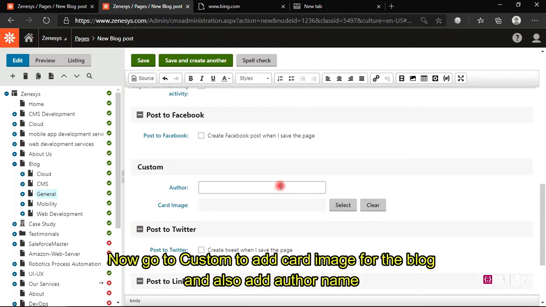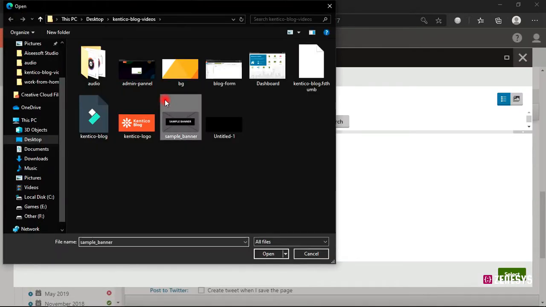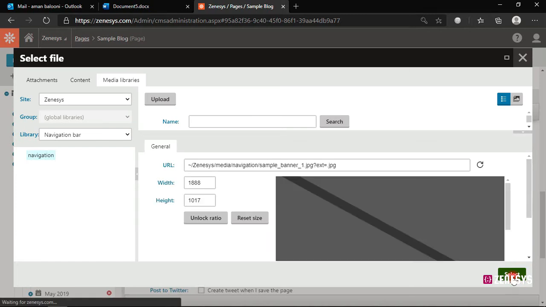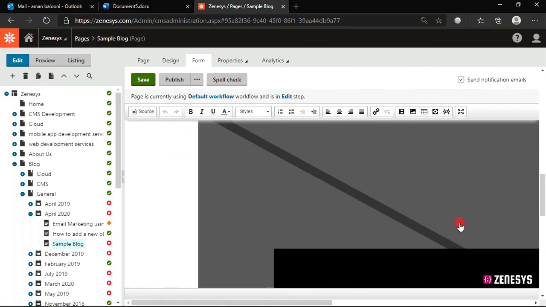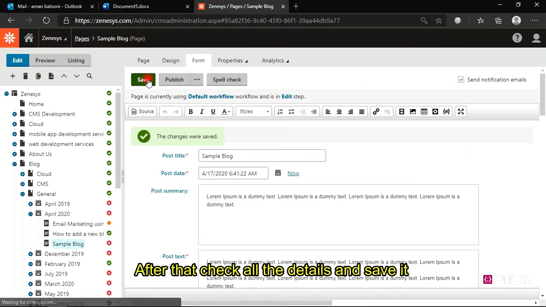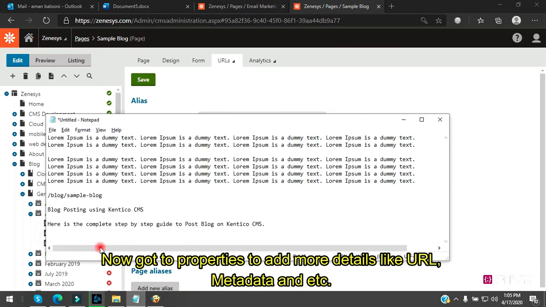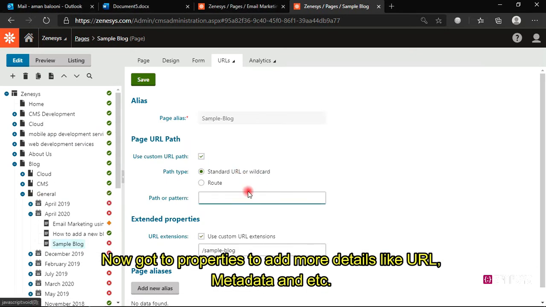Now go to Custom to add the card image for the blog and the author name. After that, check all the details and save it. Now go to Properties to add more details like URL, metadata, and so on.